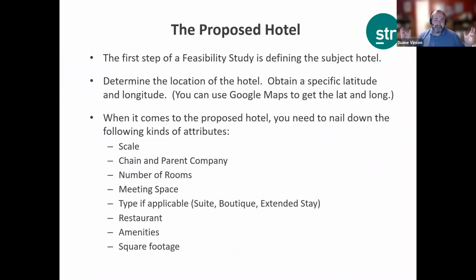First of all, step 1, defining our project. That's obviously the most critical part, right? Determining the location of our hotel. We need to go ahead and get the coordinates for our project. You can use Google Maps to do that. That's one way, number of ways you can do that.